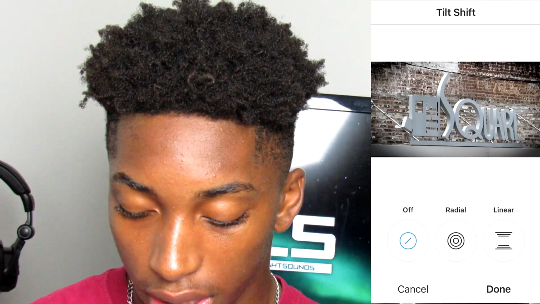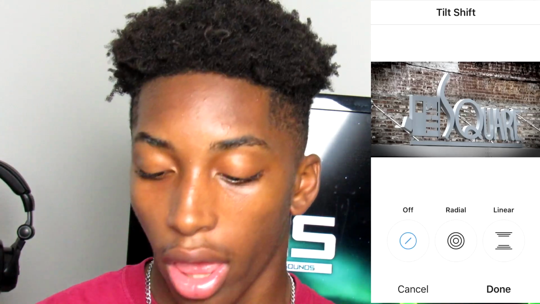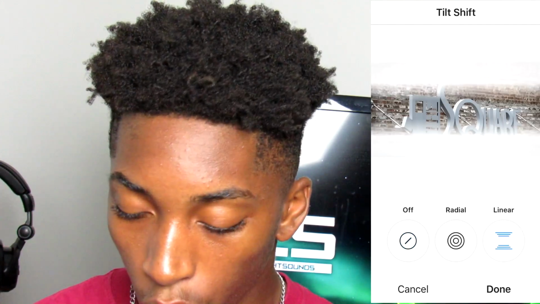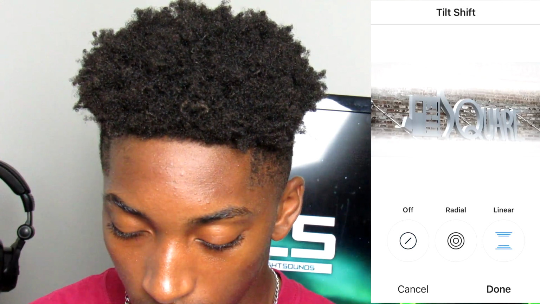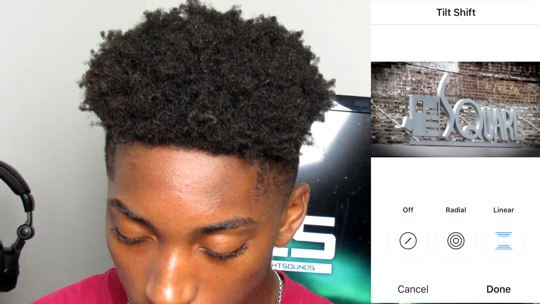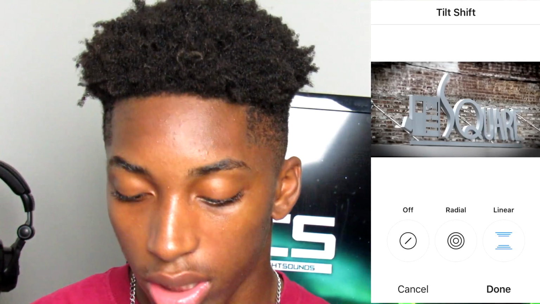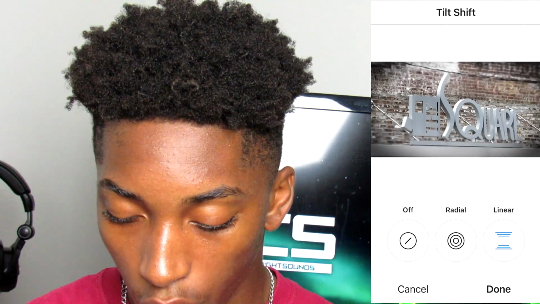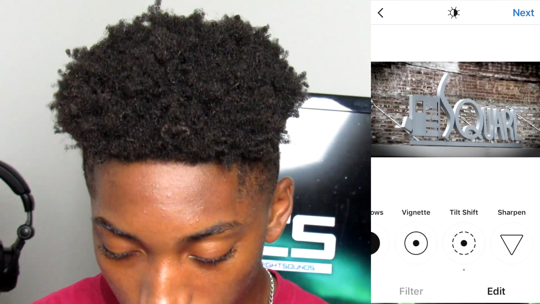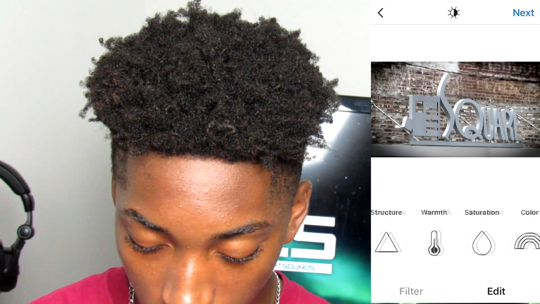I always like to put a tilt shift on. And since we have letters going across and we want to keep the focus onto the letters, we would do a linear. Then we would stretch it a little bit, just to blur the edges a little. You don't want to blur it too much to where they can't see what the photo is, you know what I'm saying? So we're done with that. And that's looking pretty good right there.